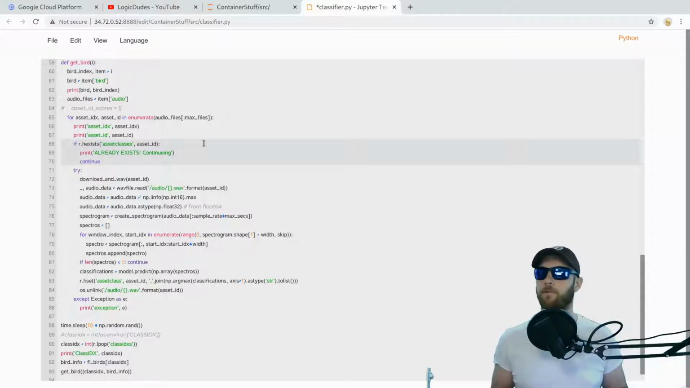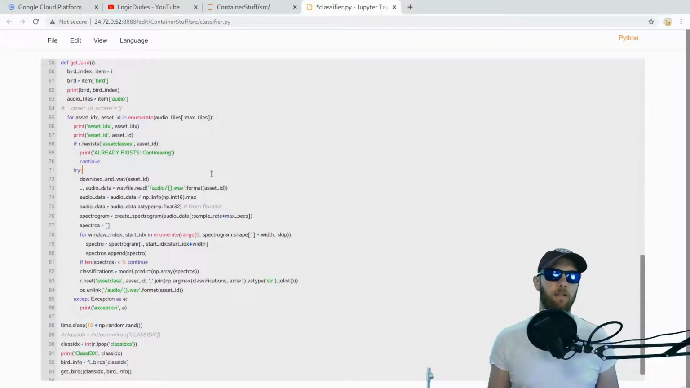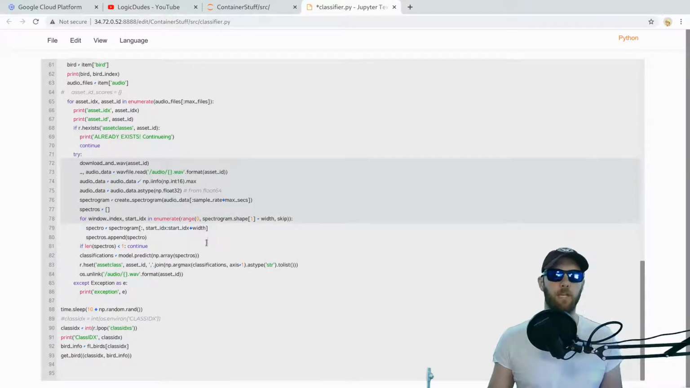So first things first, we check and see if we've already done this work. If we do, move on to the next. If not, then we try to download our audio file, convert it to float32 audio, create a spectrogram from it, then come over here and enumerate through it. Again, the exact same way we did with our training data.